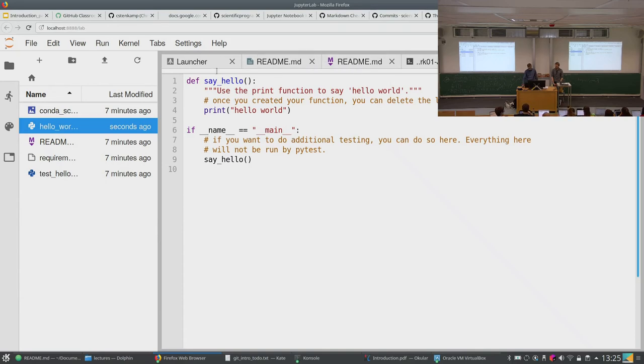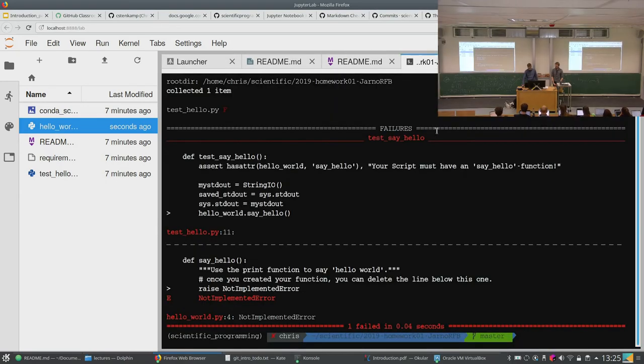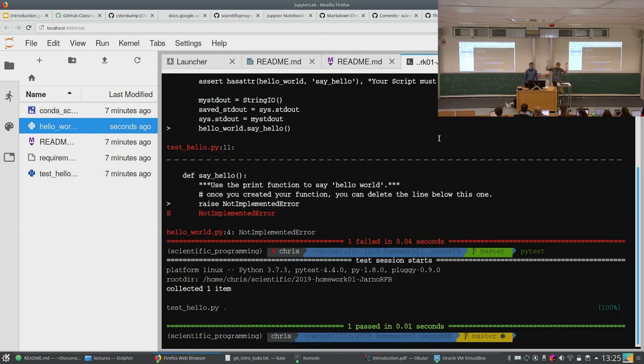Then we can go back to our terminal that we still have here in our other tab and run PyTest again. And now we will see, okay, one test passed. And yeah, we're basically done with this homework right now.